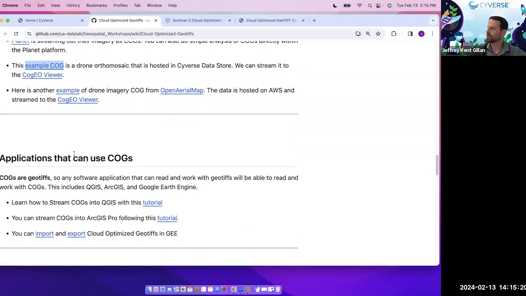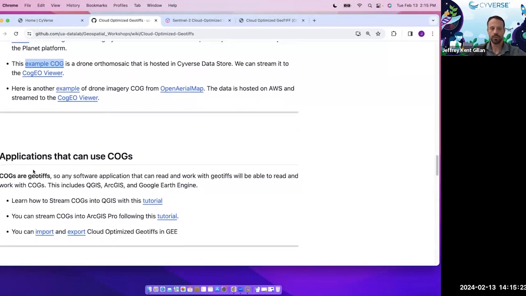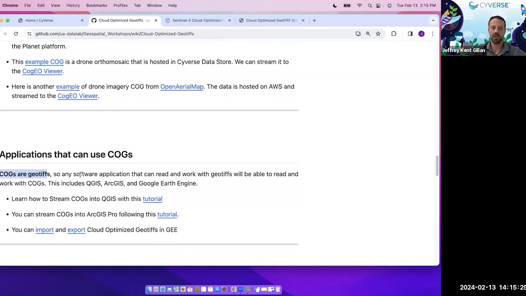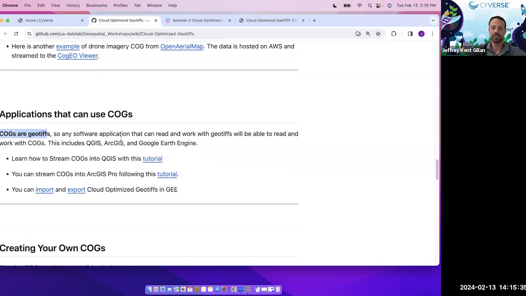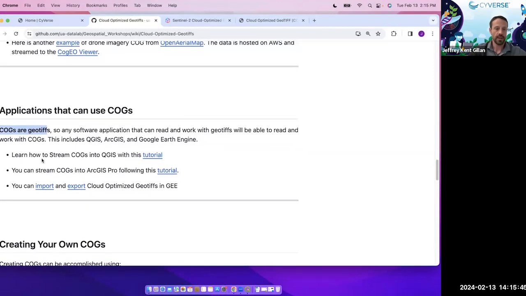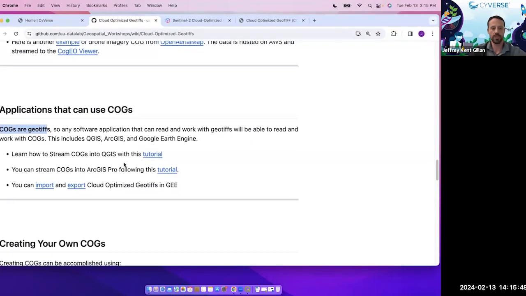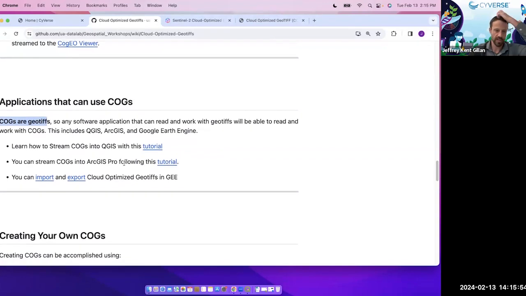Okay, so what applications can use COGs? Well, COGs are GeoTIFFs, so any software that can read and write GeoTIFFs can read, write and work with COGs. It's totally backwards compatible. So QGIS, ArcGIS, Google Earth Engine, scripting languages like R and Python, no problem. And then I have how to stream COGs in QGIS. So we're going to use QGIS in a moment. We're going to do 3 different kinds of demonstrations here, but let's just get through this material for now.